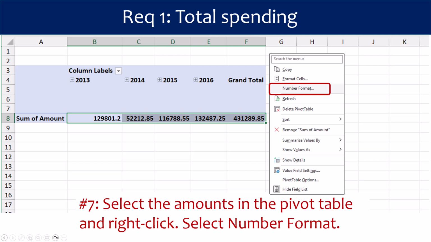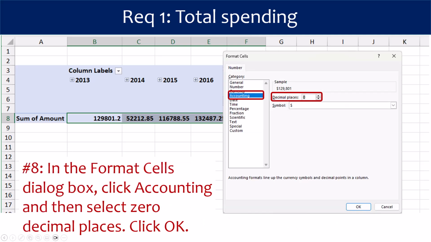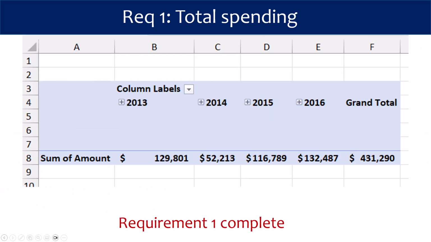Next, we will format the data. Select the amounts in the pivot table and right-click. Select Number Format. In the Format Cells dialog box, click Accounting and then select 0 decimal places. Click OK. Requirement 1 is complete. We can see the spending for the City of Somerville for each of the 4 years.